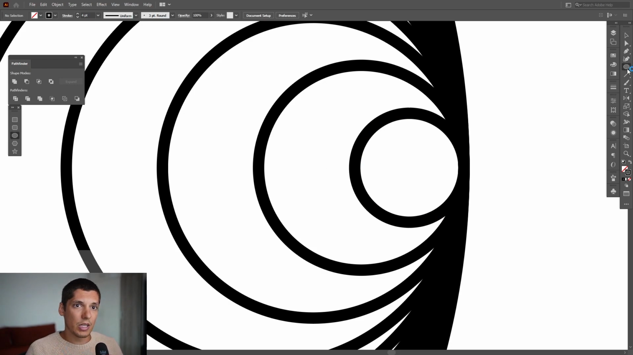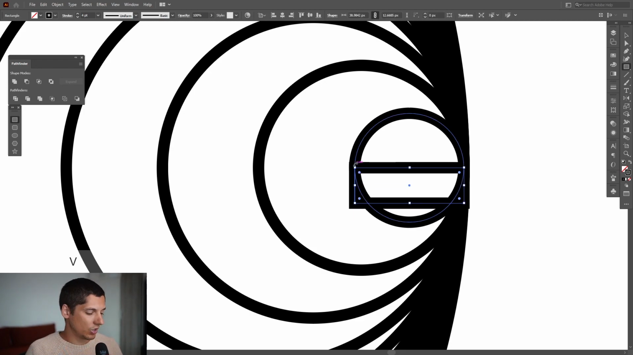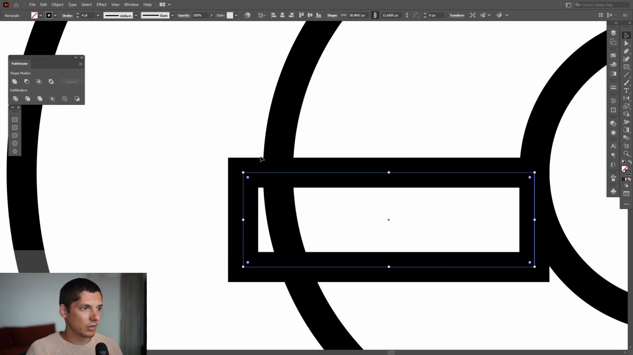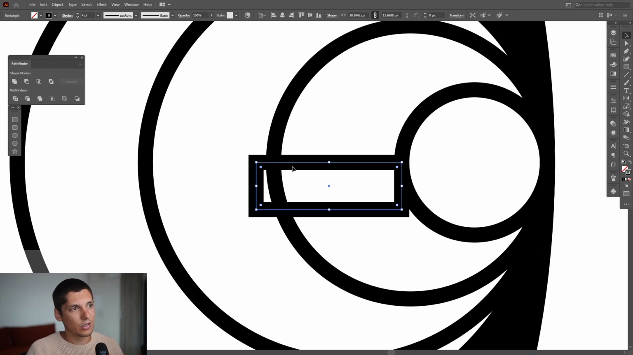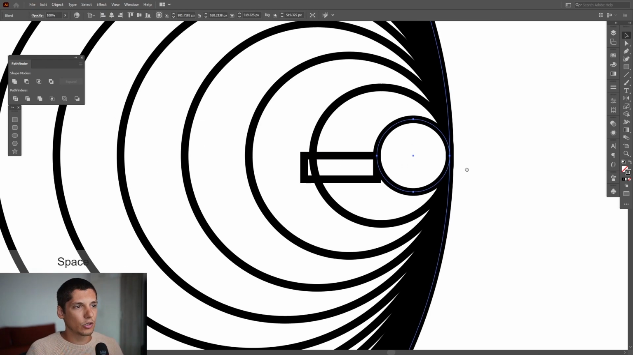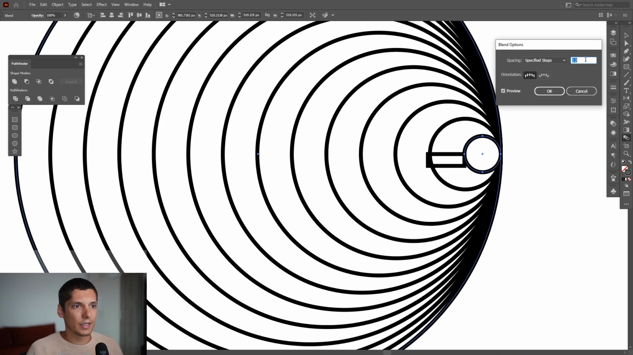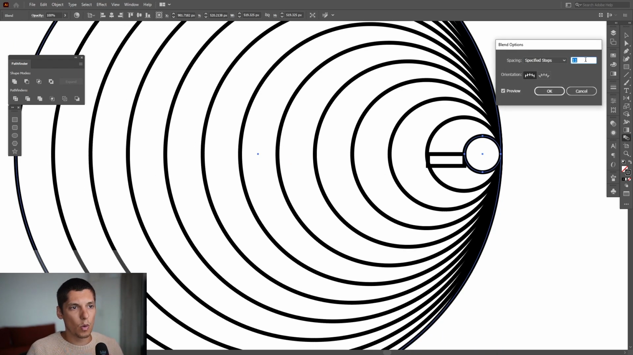So I'm gonna create a rectangle only to measure it. I'm gonna drag it until they intersect, and I'm gonna pull this out. As you can see, it's created, but you still need to make these circles bigger. So I'm gonna go back to the options, double click the blend tool, and decrease the number to 12, to 11.